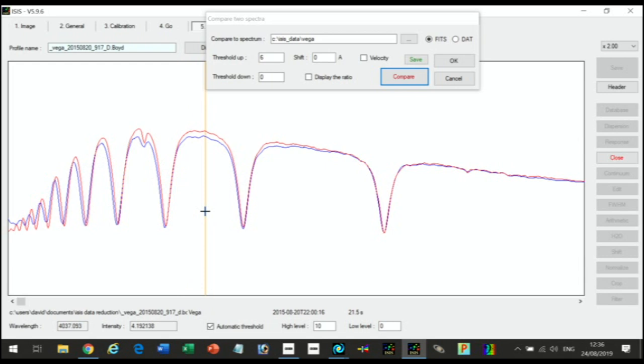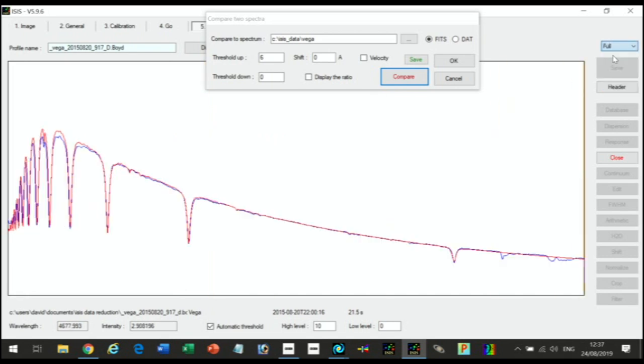But we've now gone through the full cycle of calculating a response curve, and using it to prove that we did it correctly. That's all we've done. We've just shown that applying that to Vega, we get back to the correct library spectrum of Vega. What we've not yet done is measure another star whose library spectrum we don't know, an unknown target star.